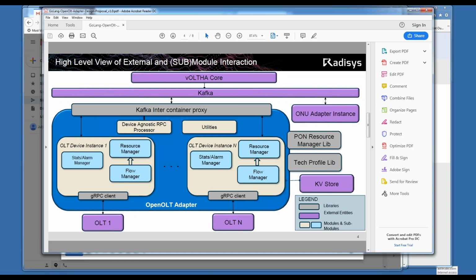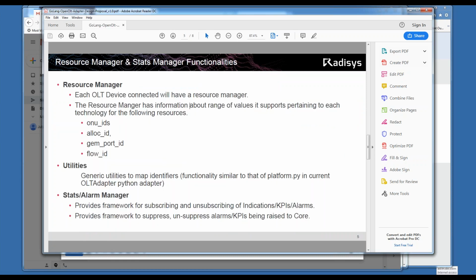So I just wanted to show how we are planning to structure it from a module perspective. The rest of the slides are pretty self-explanatory. For people who know the current Open OLT adapter, it would be pretty easy to follow what each of those modules and submodules would be doing. So I'd skip those.